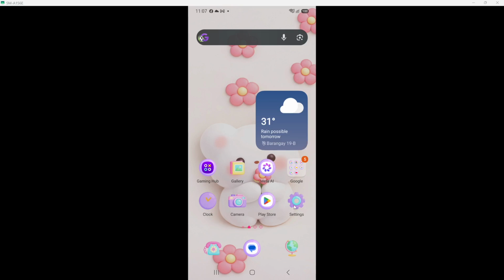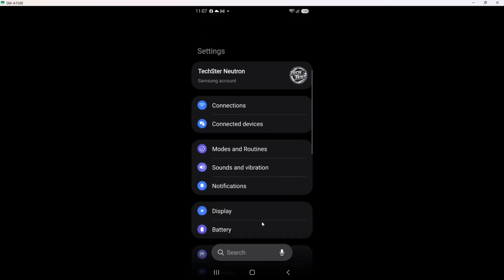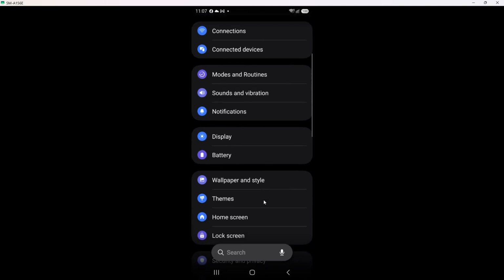First, open the Settings app on your Samsung phone. You'll find the Settings app icon on your home screen or in the app drawer. It looks like a small gear. Tapping it will open up a world of options where you can control your phone's behavior and settings.